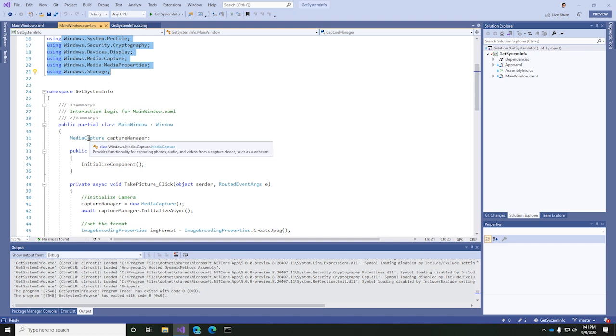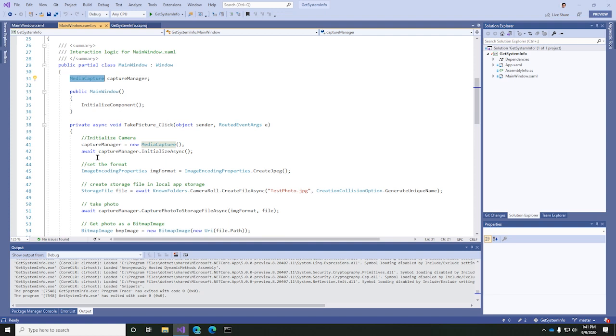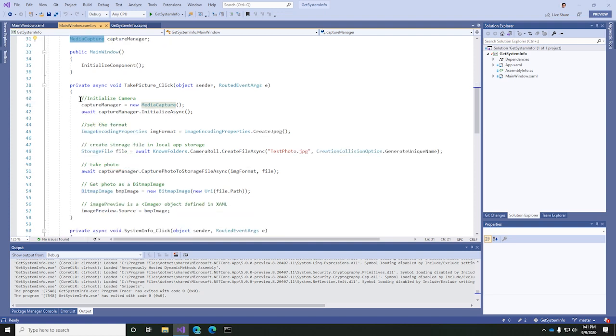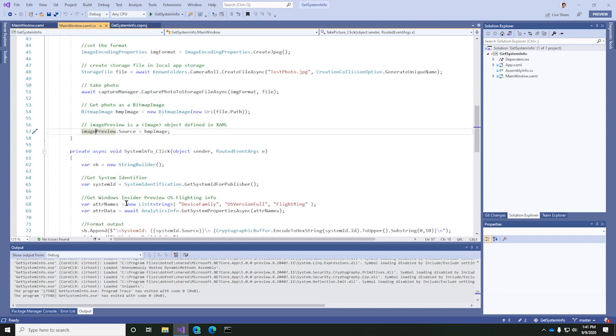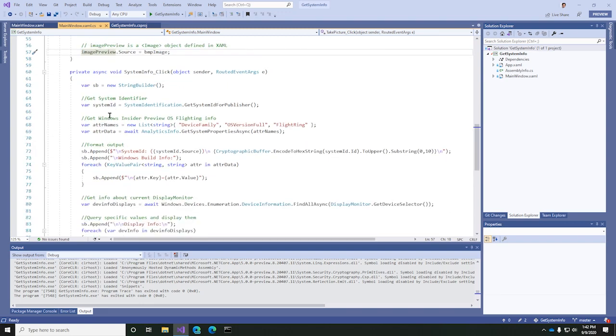For capturing the web camera, I'll use the media capture class, and I have some code here that initializes it, tells it what type of format I want to capture, tells it where I want to store the file, and then it calls the API to actually capture the photo. Once the photo is captured, I can then load it as a bitmap from a file and load it into the WPF image control.